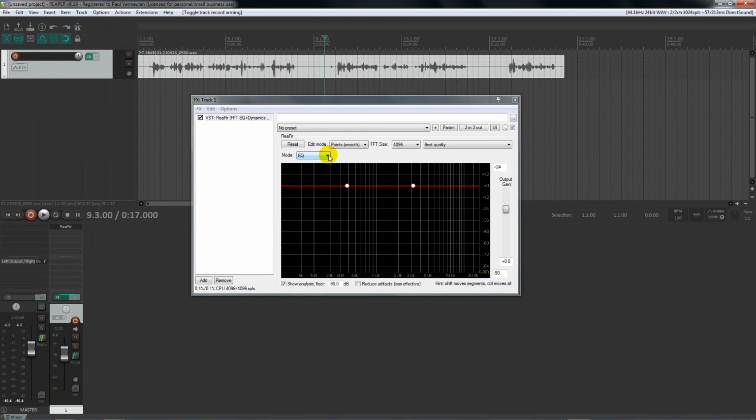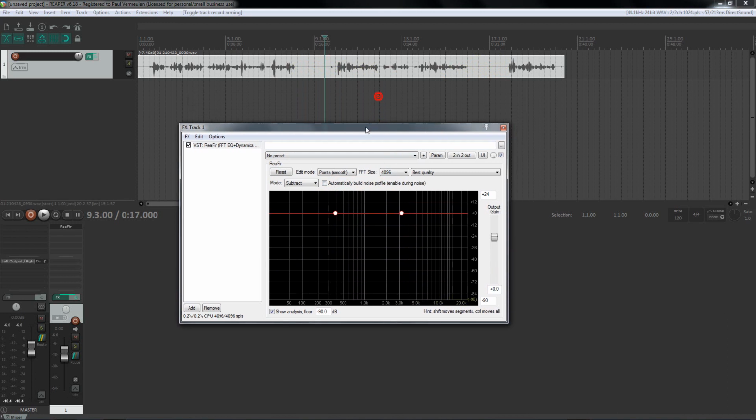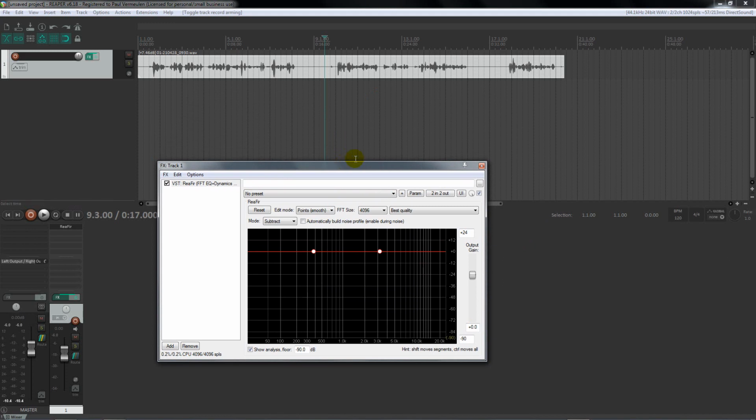Now ReaFIR has quite a few tasks that it can do. Currently it's set on EQ mode. We want it set on subtract mode, and what we're going to do is automatically build a noise profile from this recording that we did. For that we're going to analyze a quiet portion of the recording. We're going to choose the second quiet portion and loop that. I'm going to tell ReaFIR, please analyze what the noise profile looks like. Let's have a quick look.